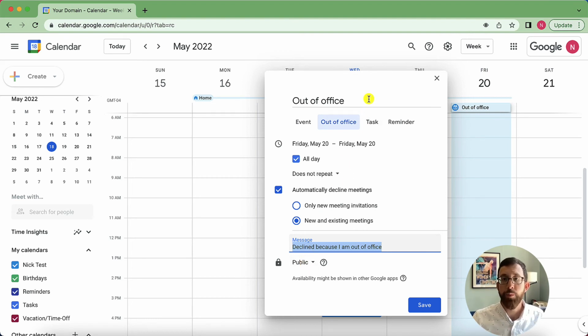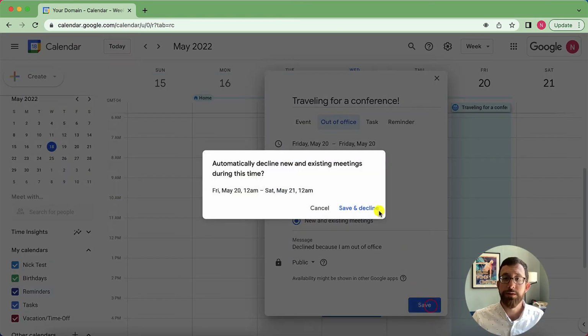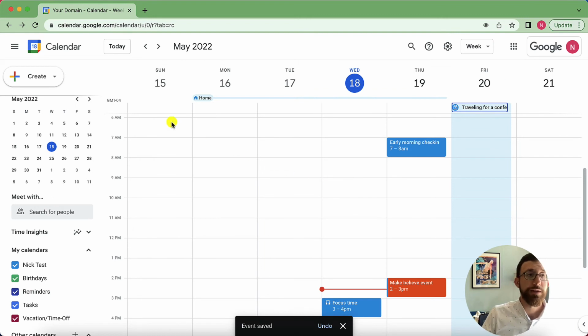So what people will see if they look up your calendar is "out of office," but if you wanted to say something different, like "traveling for a conference," that's what they'll see. So just be aware that that one's a little bit different. All right, save. All right, other options here.